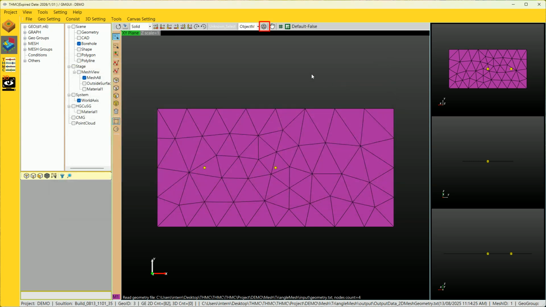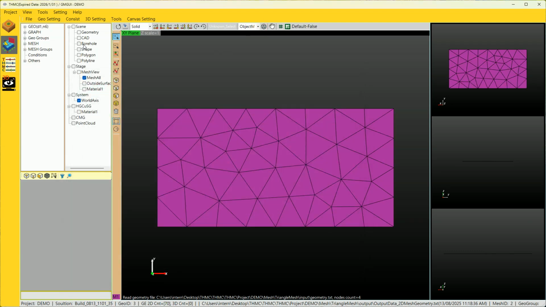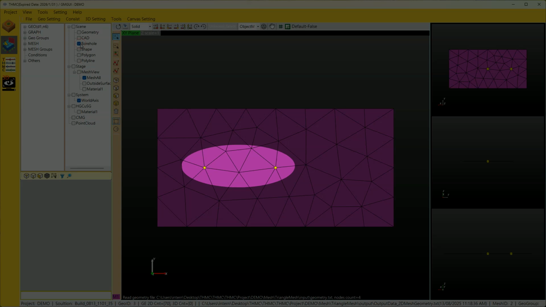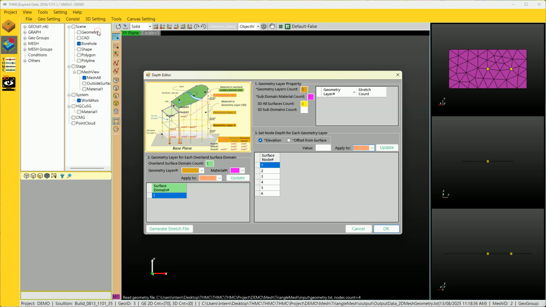To update the mesh, click the Mesh Generator icon and click Triangle again. This action will regenerate the corresponding mesh nodes to align with the borehole locations. The next step is to define the depth of the geological layers. Click 3D Setting to open Depth Editor, and you can see 3 panels in the window. Start with the first panel, insert your number of geometry layers, and the number of materials. Set the stretch according to your site.